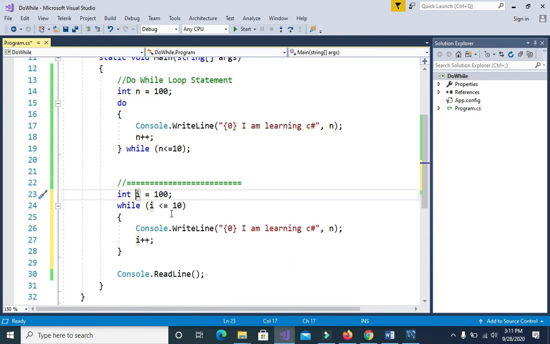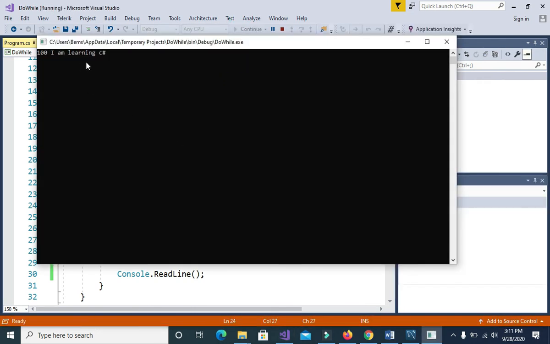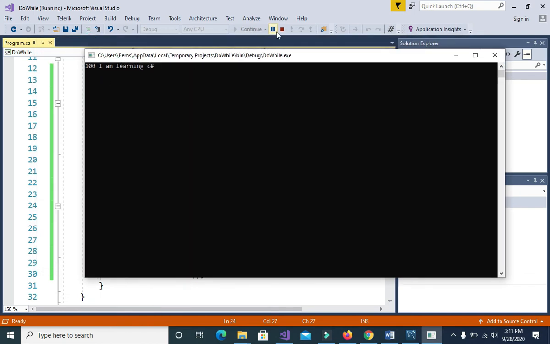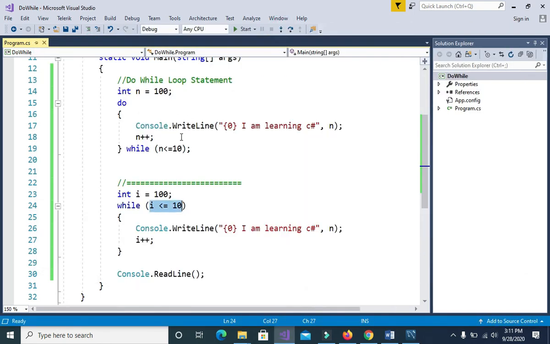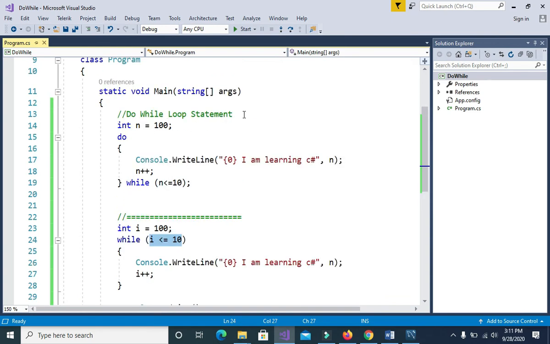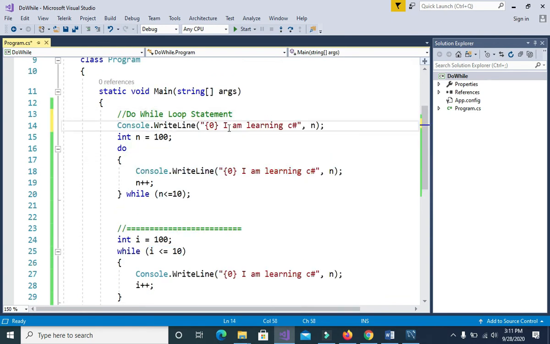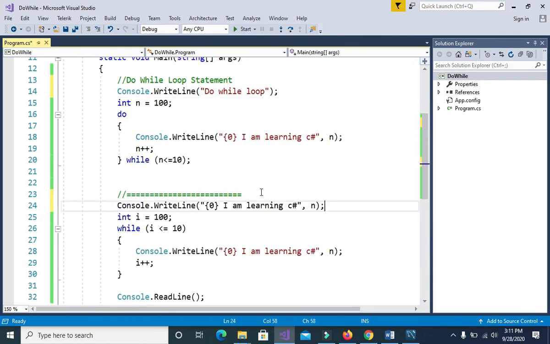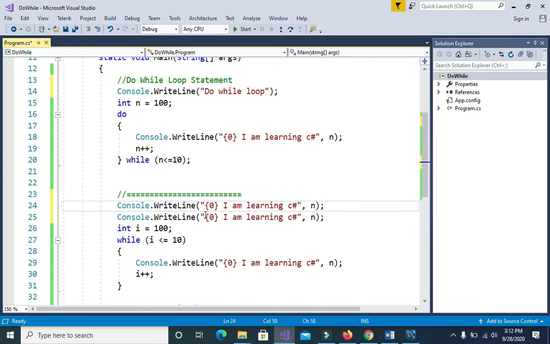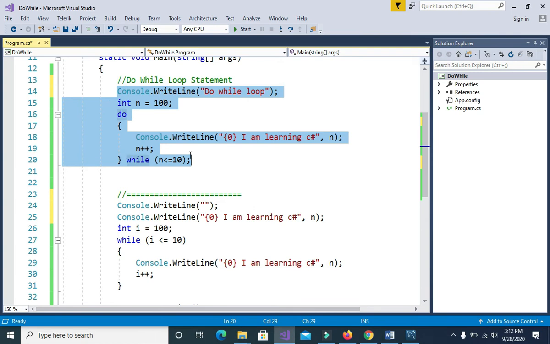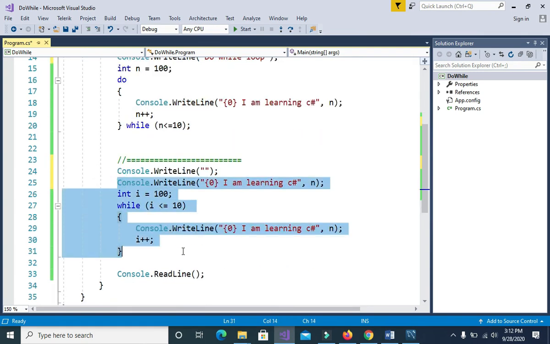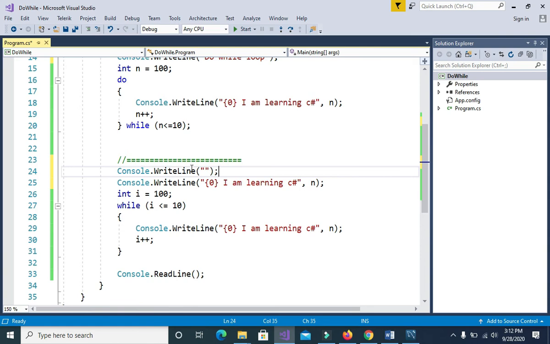And for while, we did the same thing. We wrote i to have a default value of 100, and let's see if this condition will become true. Let's run the application. We only have the first occurrence for the do while. Let's add more here. Let's add a label here, and then a WriteLine again, just to create a space between the result of this and the result of our second loop. That is the purpose of this WriteLine.